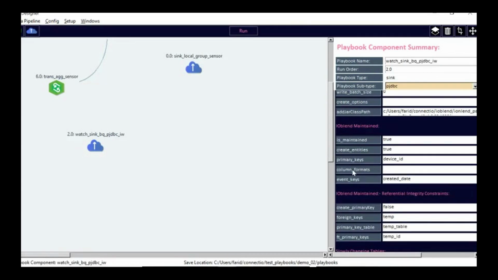Column format. So one of the things we can do is any of the data which has been generated, for example, in this transform that we want to change the format for, there are two ways of doing that. Either we can create another transform, which then does a SQL cast on each one of those columns that we want to change data type to, or actually we can just do it in the sink itself. So with PJDBC, we can actually specify the format. So that's the data type of each column that we want to change, and IOblend will automatically change that for us. So for example, if I wanted to, I could put device ID, and then comma, and then the data type that I want it to be converted to. So in this case, it would just be int.